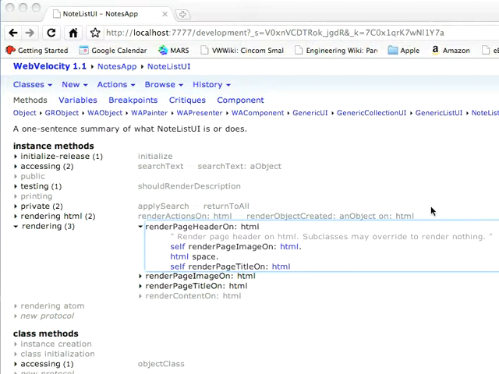This morning we're going to take a look at debugging in WebVelocity 1.1, because this has changed a little bit since 1.0, and that's due to the way changes have happened in the underlying Seaside 3.0 implementation. To show you what I'm talking about, I've taken the notes application I've been working on the last few days, and we're going to insert a breakpoint here.